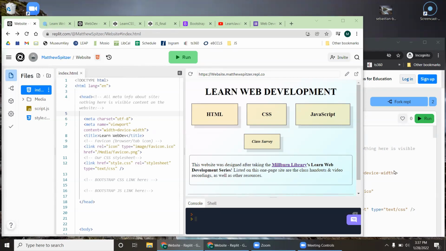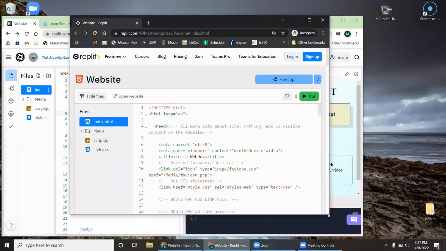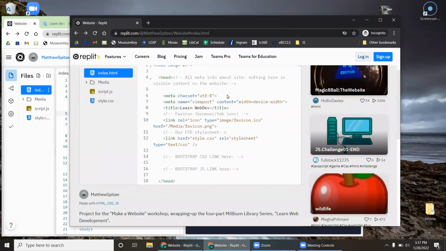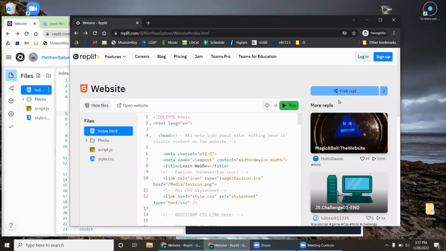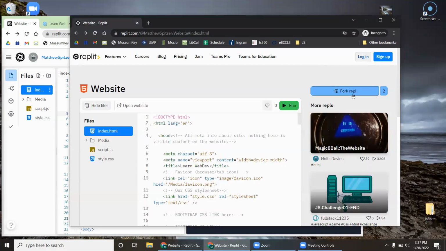So if you haven't yet, I put the link to this project in the chat. And when you open it up, it should look like this. It's going to be my project in Replit. But to make a copy of it, to edit it and see it like you own it, go ahead and click on this button up in the top right on the page, and then you'll make a local copy of it that way.